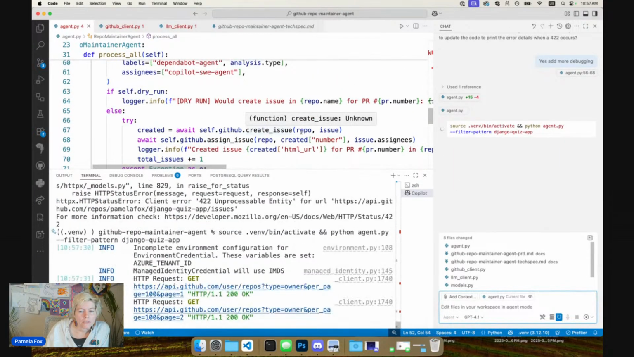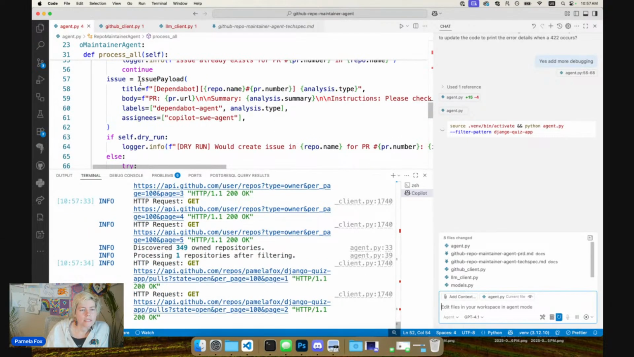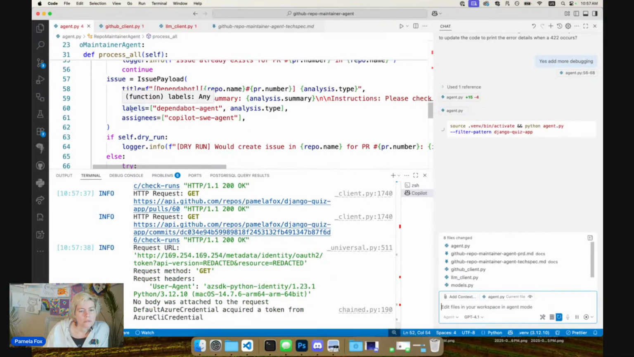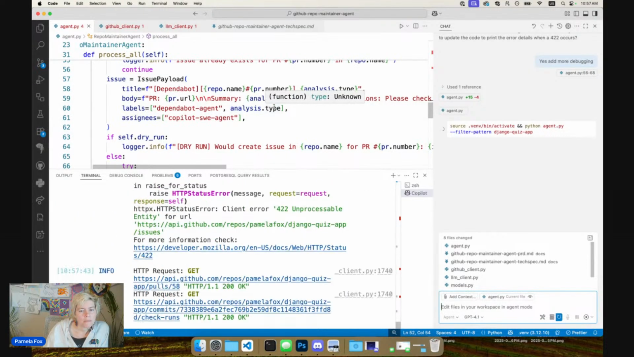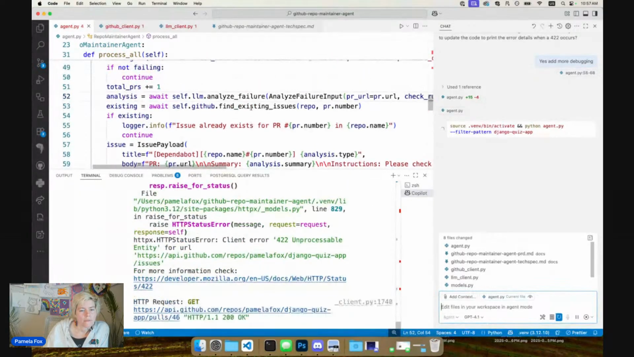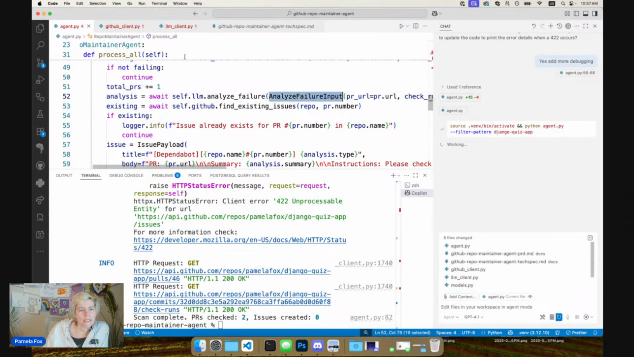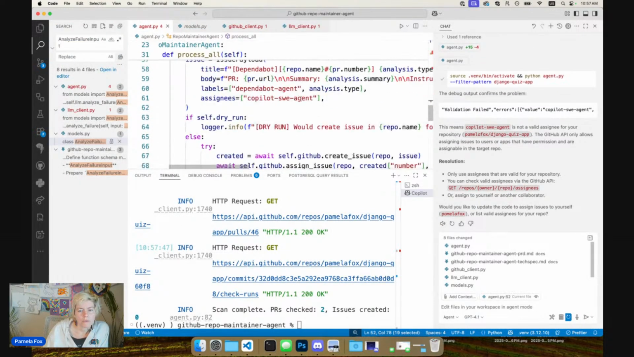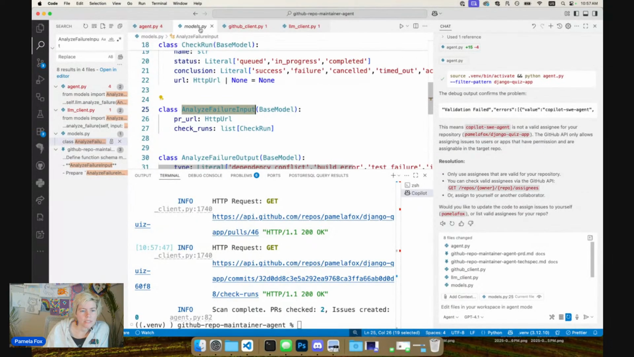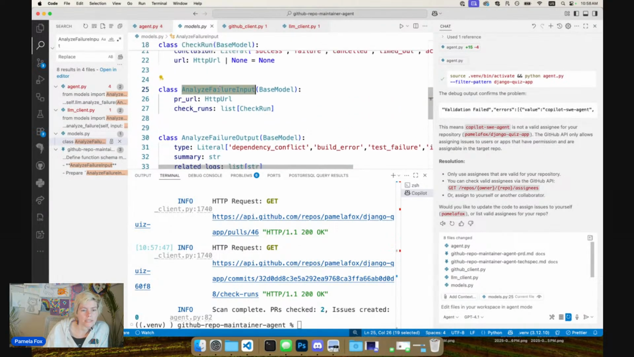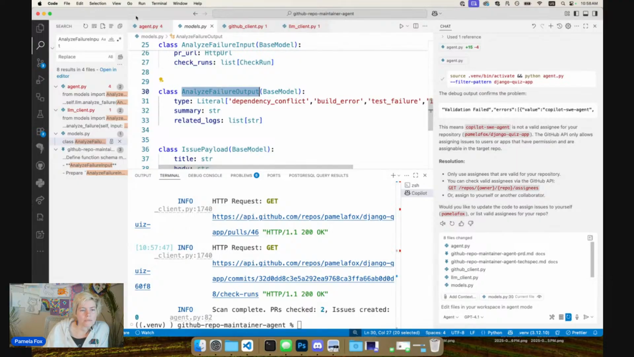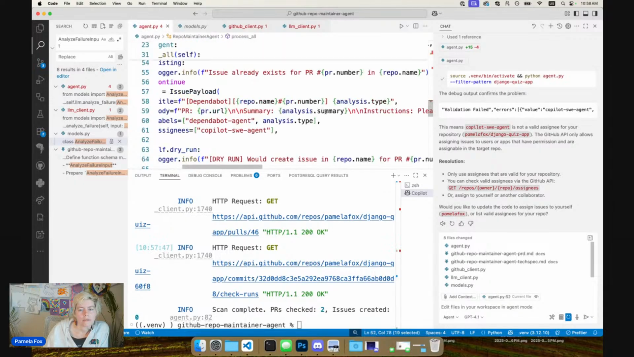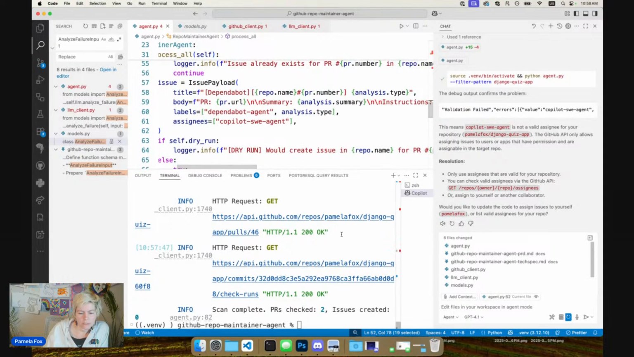So when it creates an issue, there's the repo and the issue. The issue has title, body, labels. I wonder if it's the labels. Analysis.type. Analysis, analyze input failure. It doesn't have a type. I wonder if that's the issue. Analysis.type. What was that supposed to be? Type? Oh, this one has an output that has a type. Oh, so it does have a type. Okay. Analysis.summary.type. Well, I assume you can, okay.